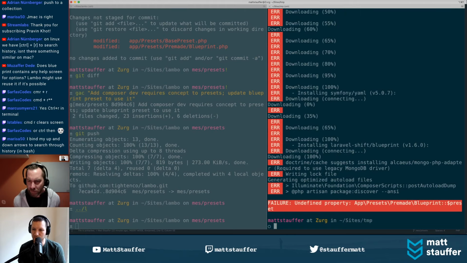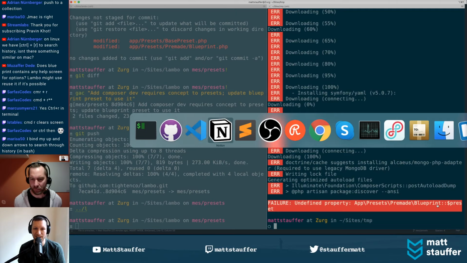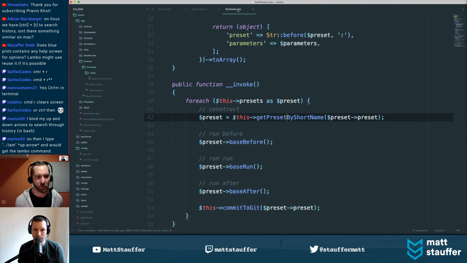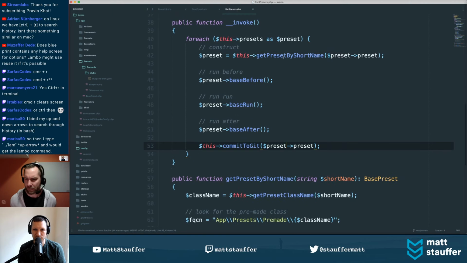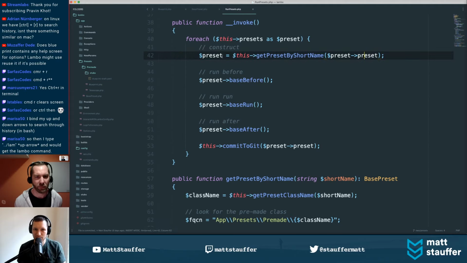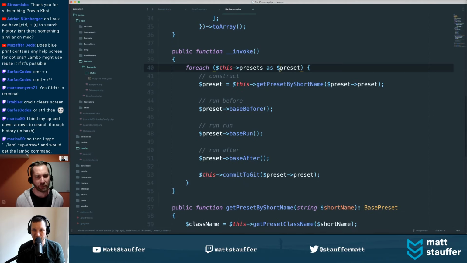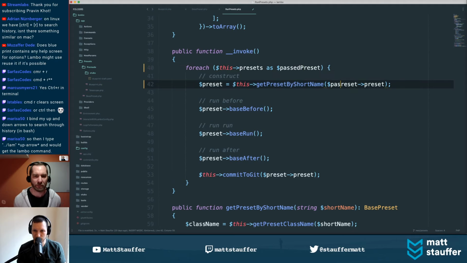Uh-oh, undefined property. Oh, I ran preset in Git, I ran preset on the wrong thing. I should have run it on... oh, look. In here, we're actually overwriting this preset variable, but we need it. So I got to stop doing that. So these ones are going to be preset, I guess, instance. I don't know. Past preset. That's what it is, because this is a preset that is past. And so we want the past preset. And then this will be past preset.